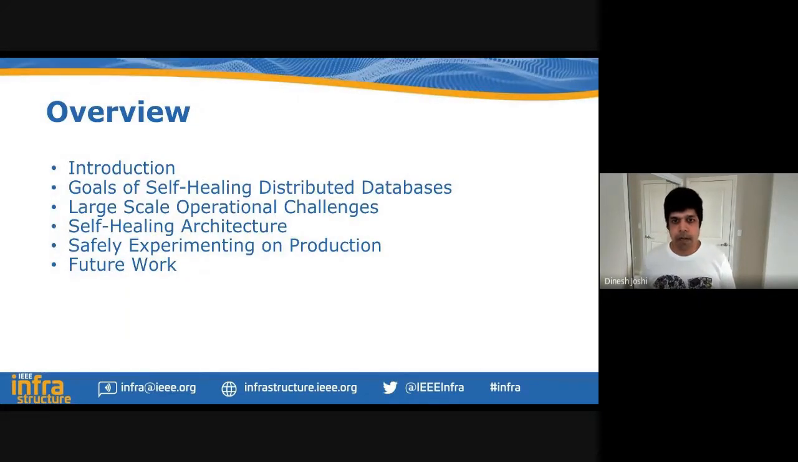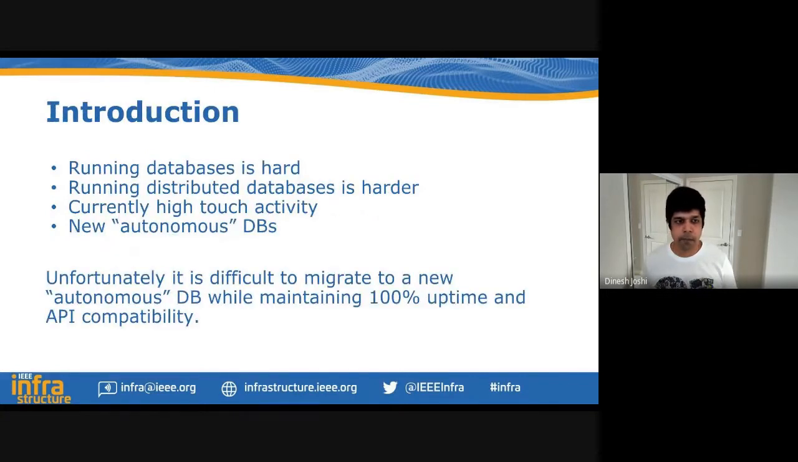So here's today's agenda. We'll be introducing the problem, we'll take you through the goals, and we'll talk about some large-scale operational challenges, present the self-healing architecture, and talk about how we can safely experiment in production and our future work.